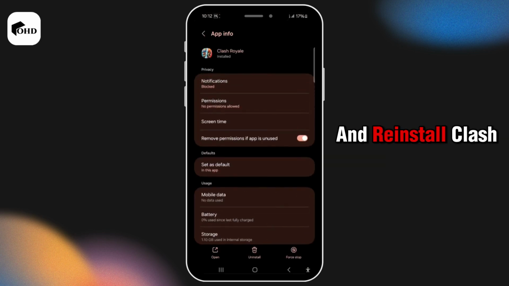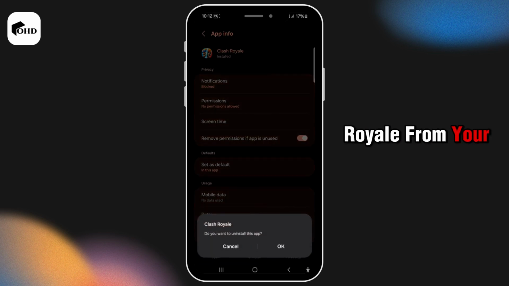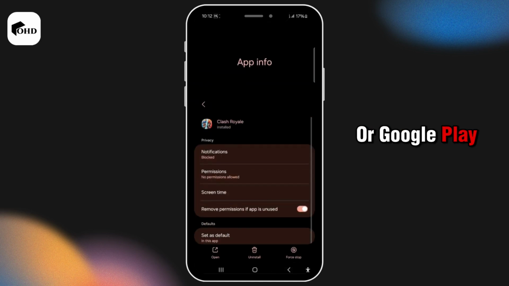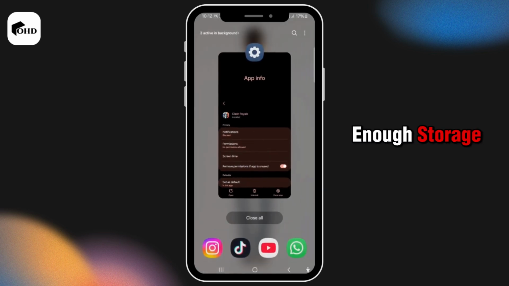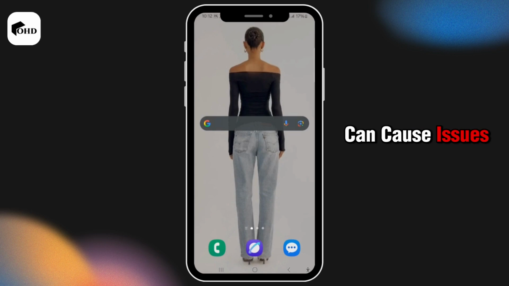And delete and reinstall Clash Royale from your App Store or Play Store, and make sure that your game is connected to Supercell ID or Google Play or Game Center to avoid losing progress. And ensure that your device has enough storage, as low storage can cause issues.